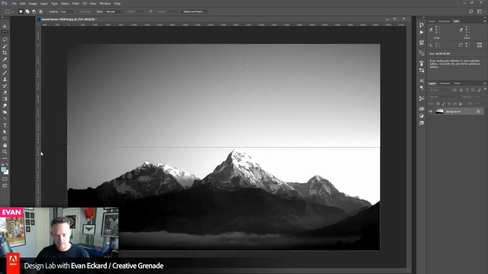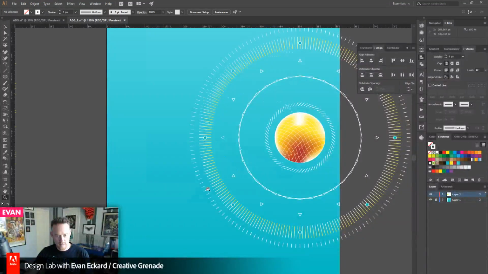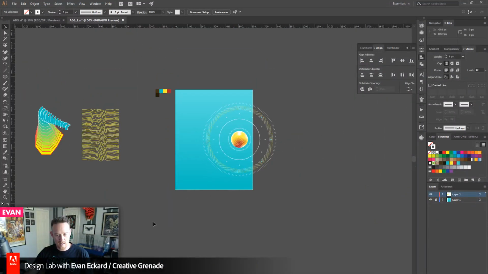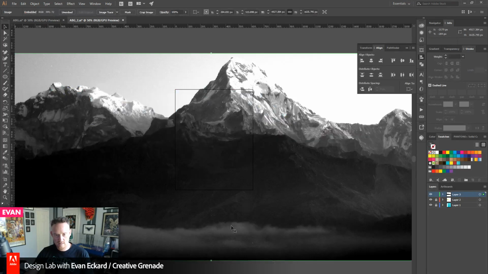And let's see what this does. I'm going to press Control C. Okay, let's go back into Illustrator. This might paste in pretty big. For now, just to be safe, I'm going to put this on a layer above everything so I don't mess anything up. Control V.